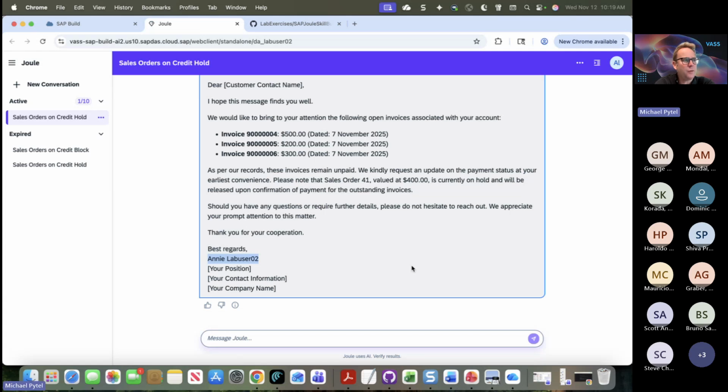I think, Shiva, a great SuccessFactors use case is honestly using Joule grounded in documents, policies, and procedures so that employees are able to ask natural language questions about, how do I submit an expense report? How do I book travel? When is open enrollment? What are my options for benefits this year? All of those things that we manage and maintain in SuccessFactors link back to policy documents on SharePoint.